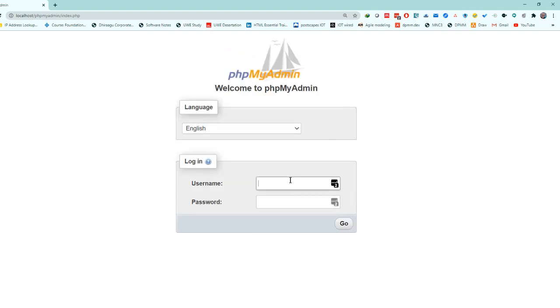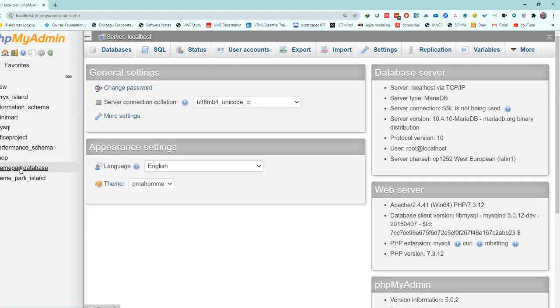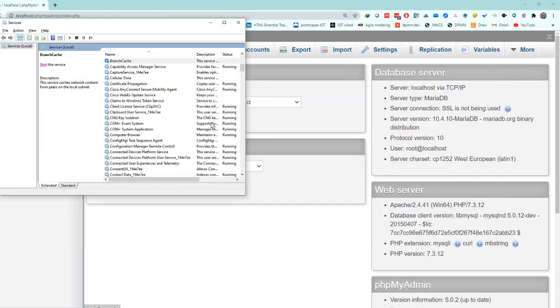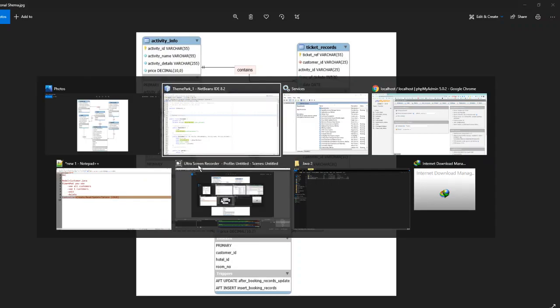So use phpMyAdmin. In my case, the username is root and the password is also root. Don't leave the password empty. Always use some password, at least root. Then from here you create a database, choose the database, and create the tables and structures by looking at this relational schema. No need to have sample data, just have the structure ready so you can insert some data.